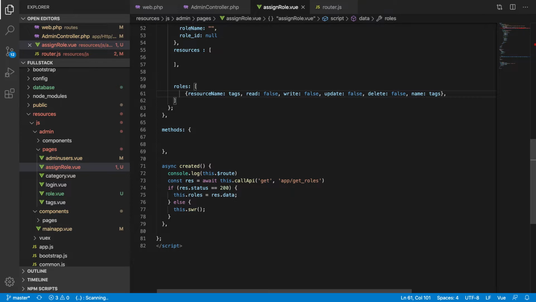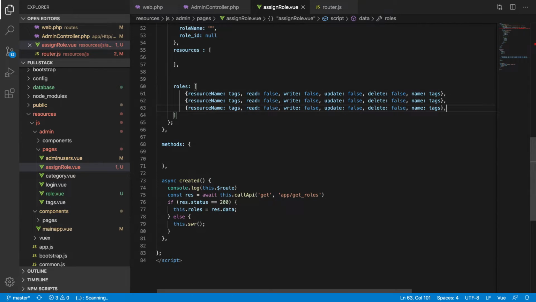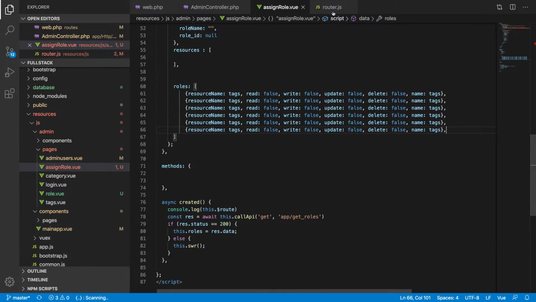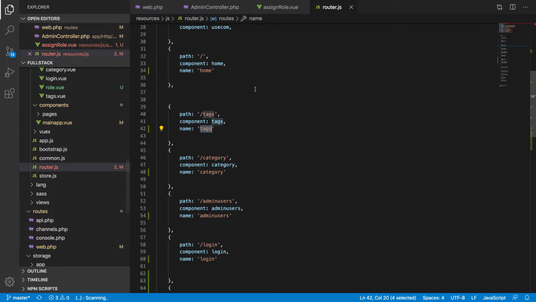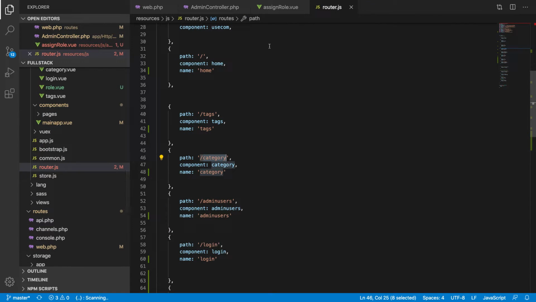And one problem is that your API will get fixed. So if you change somewhere else, you have to change here as well. That could be annoying stuff. So what more resources we have? We have category. Let's add the resources category and name. You can have the resource name same as name.